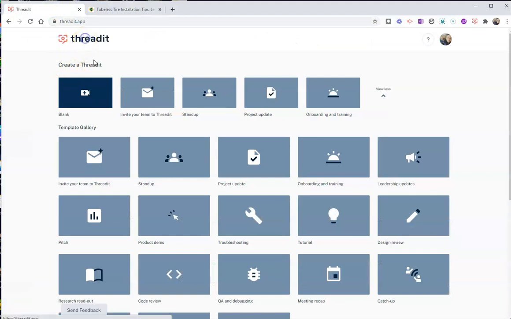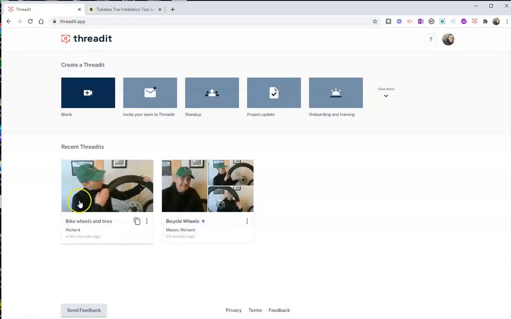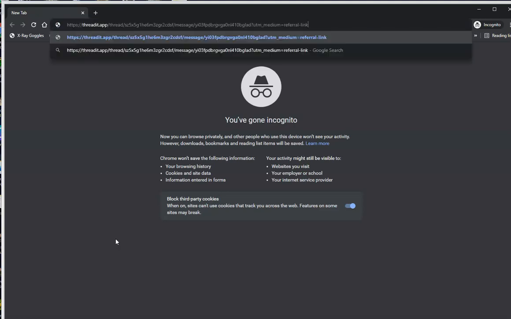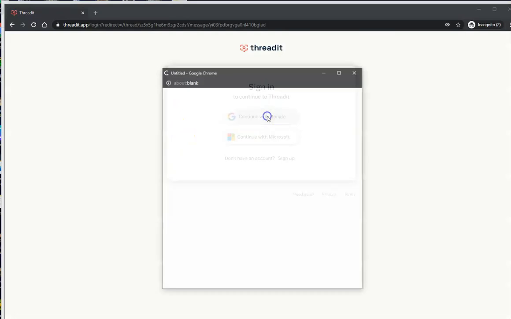And now back in my Threadit homepage, we'll see that I've started this new thread. So let me refresh that. There it is. Bike wheels and tires started by Richard. Now Mason wants to reply to this. Let's bring up the other person's view. So let's say I've shared this link with Mason, or he's been invited to participate in this. And Mason can sign in with his Google account.